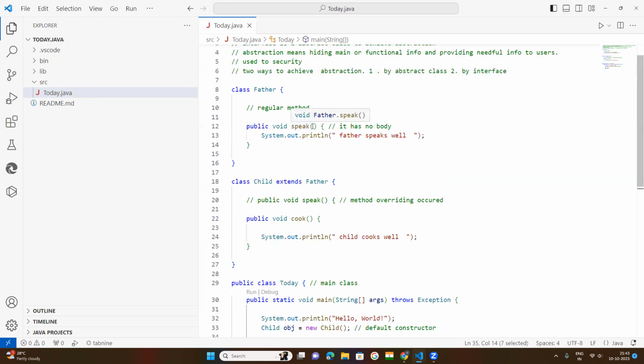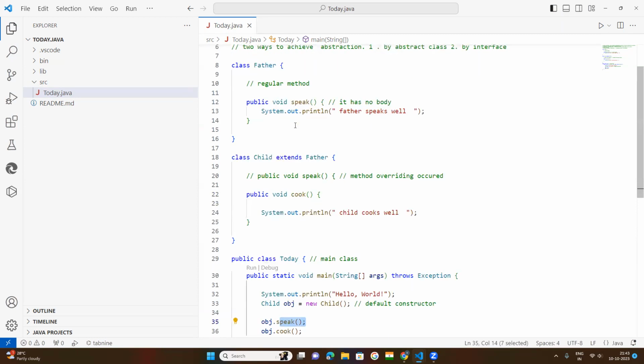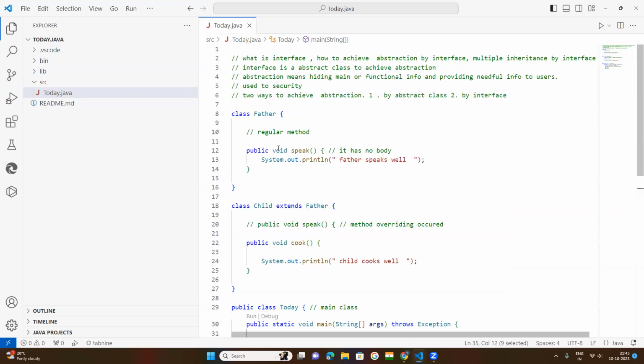But this speak method is created in father. This method is accessed by this object, but this object is created for the child class. But we are accessing the speak method of the father class, that is called inheritance. Here single inheritance is achieved.